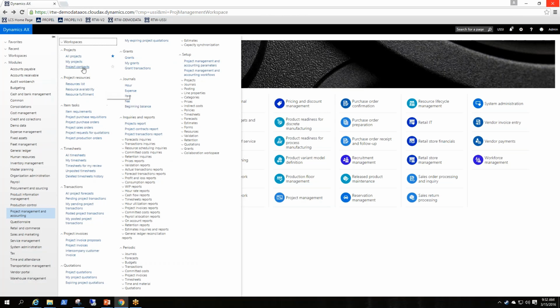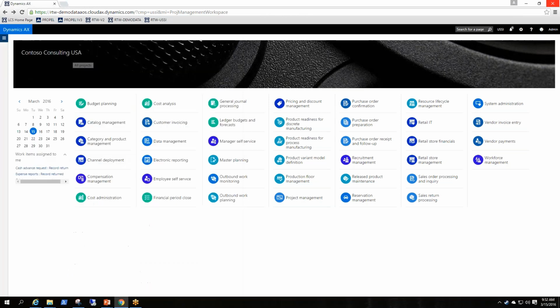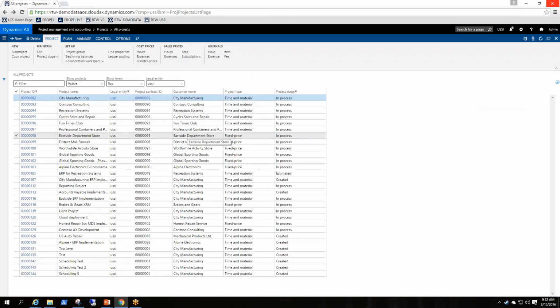What we'll look at is the all projects list page real quick. If we jump into the all projects list page, it's going to show us all projects that are for this specific legal entity at this point. The cool thing about this list page is it's not just company specific. I know I'm in the USSI company, but if you want to look at projects for other companies, you have the ability. That's what this legal entity dropdown is for.